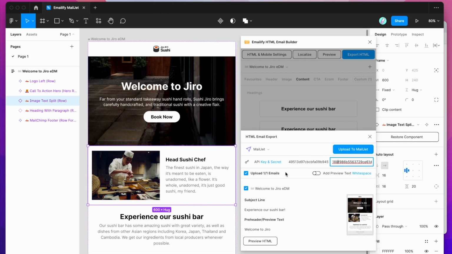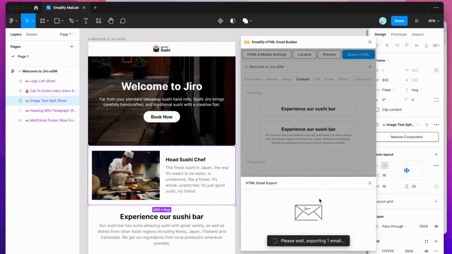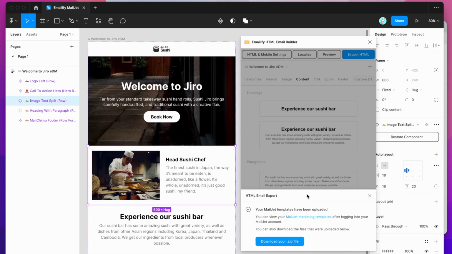And once you've done that, all you need to do is select the emails that you want to upload to Mailjet. So in this case, I've just got one selected, and then click on the Upload to Mailjet button. So this is now generating the production-ready HTML from your Figma designs and uploading the template into Mailjet. So it's quite quick. It's already been uploaded.